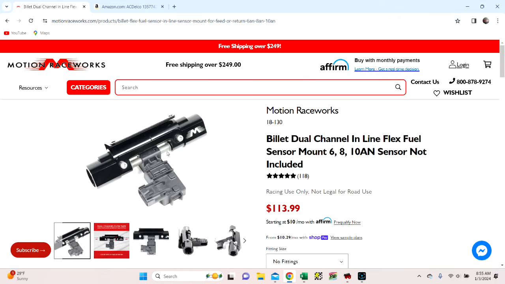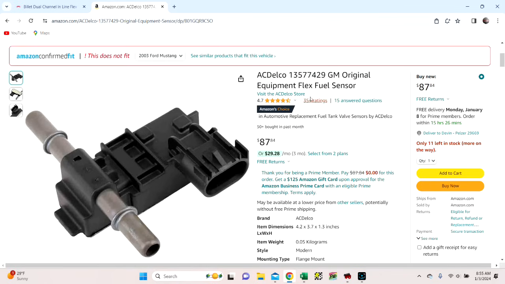This doesn't come with a sensor. So the sensor that I use is this AC Delco part number. So I grab it off of Amazon. Rock Auto might be a little cheaper, but I just use this because it was easy to find, and most people will go to Amazon, unfortunately.